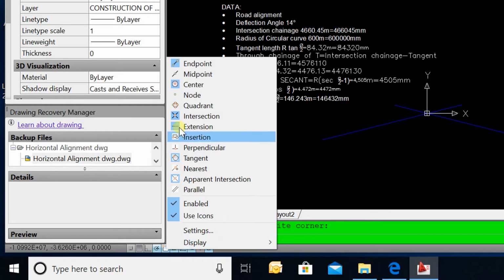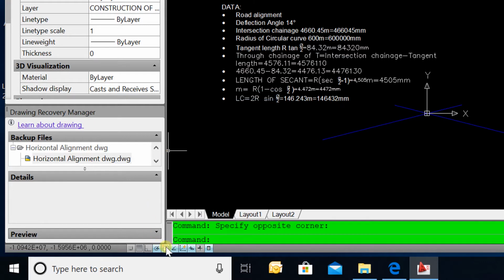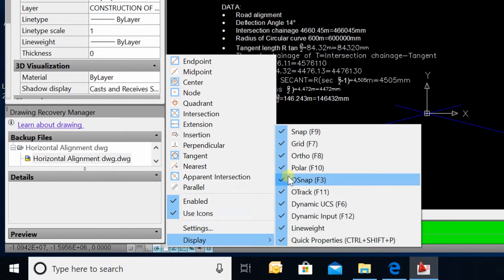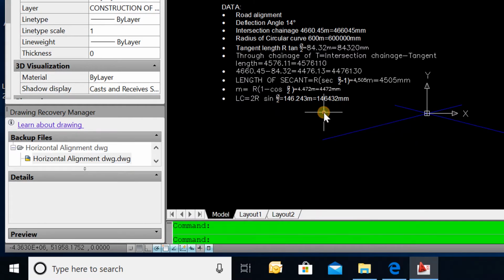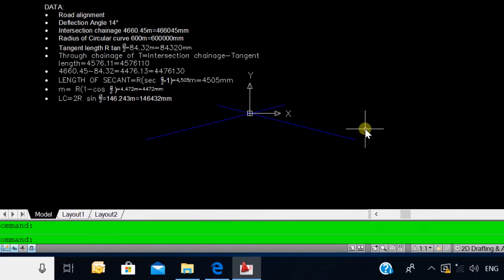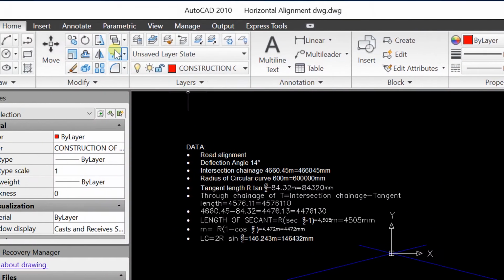Here I go to my object snap and then click on node and make sure that that is on. So the ones that you should have are endpoint, center, node, intersection, extension, perpendicular, tangent. Those are the ones that should be on. After that, now you can begin your points.